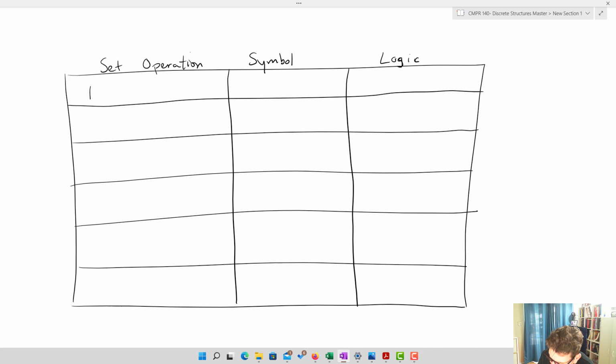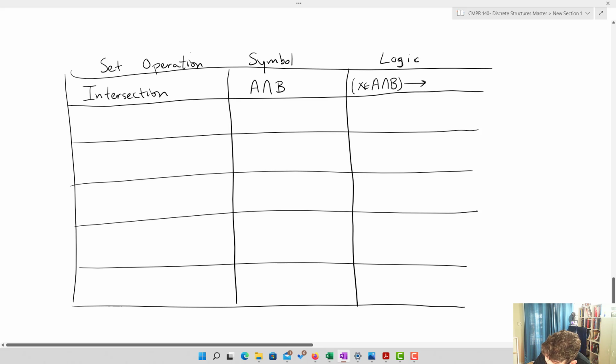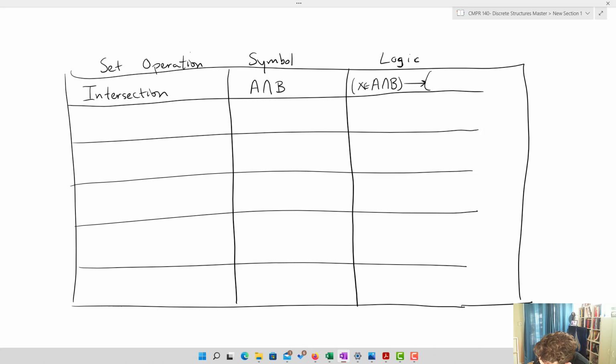So the first one is going to be our intersection. We'll write it A and this upside down U kind of thing, the horseshoe, intersect B. And in logic terms, X is going to belong to A intersect B if these two requirements happen: X has to belong to A, and X belongs to B. So from a logic perspective, X will belong to the intersection of the sets if X belongs to both of the individual sets. X belongs to A and X belongs to B.